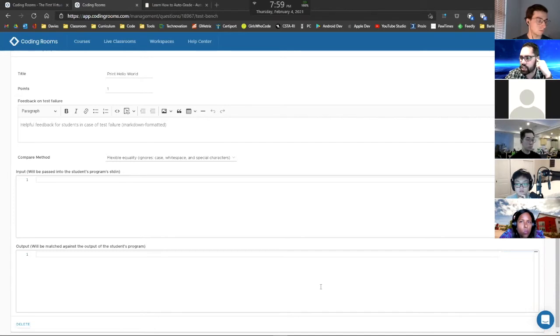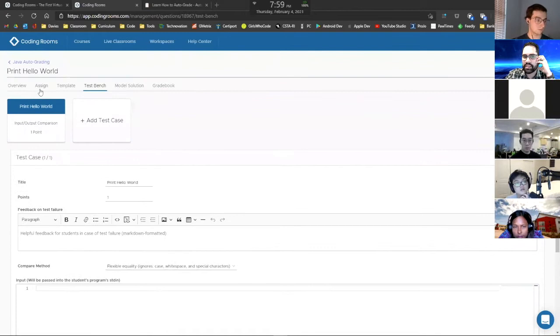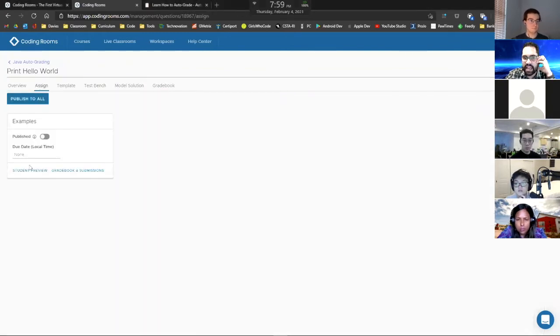Someone did just ask a question about setting a time constraint on assignments. The Coding Rooms team can correct me if I'm wrong here, but I don't believe that it's necessarily a constraint where the students won't be able to access the assignment past a certain date, but you can, over in the assign area, set a due date in which it will tell them that it's a late submission, essentially. I know some platforms lock out an assignment past a due date, so they can't access it anymore. In Coding Rooms, you can still access it, but it will monitor that it is a late submission, or it indicates to the student that they're past due on the assignment.